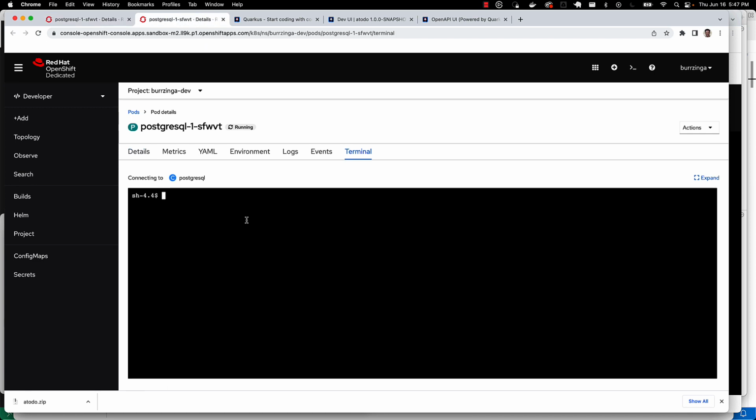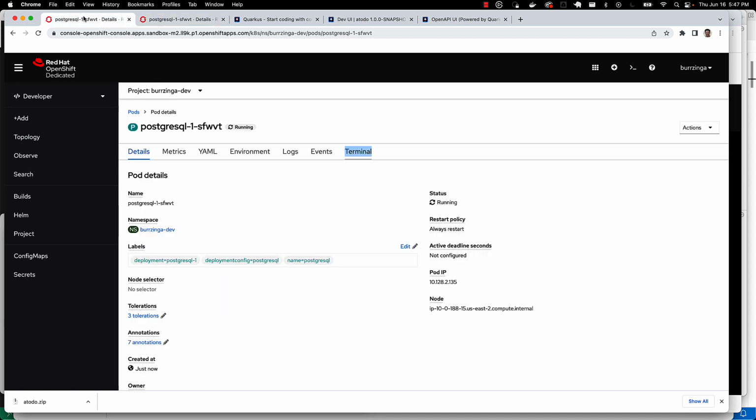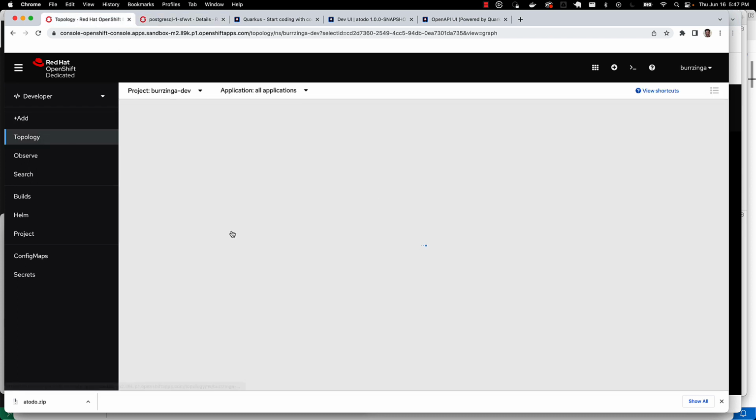And then we're going to come into the terminal and say psql. And we're going to say \l for list, right? And see the to-do there. \c, connect to to-do. Select star from to-do. Okay, we're using our SQL skills right here in the browser. So nothing in the database right now. Let's go back and look at our topology.